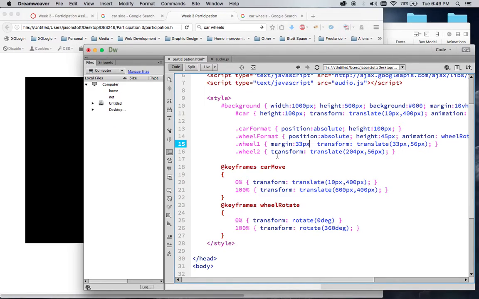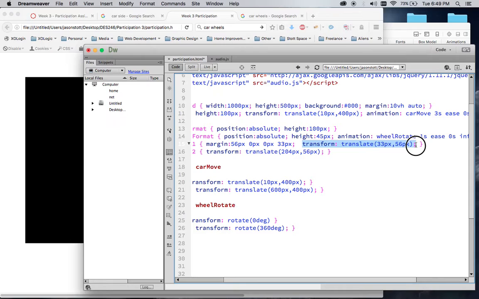33 px, because that is the, actually we'll need to do 56 px. First number for the margin is for the very top, and we'll do 0 px, which is for the right side, 0 px for the bottom, and then we'll do 33 px, which will move it from the left. Okay, so we'll take that out.